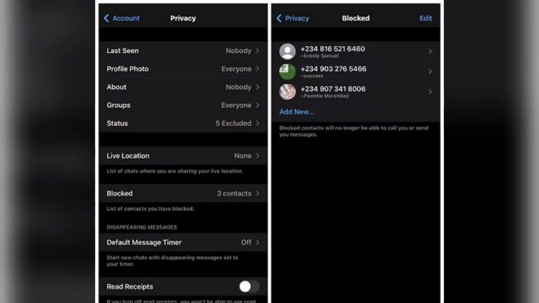If that didn't fix it, the next step is to update WhatsApp. Using an outdated version can cause features like status to stop working. Go to the App Store or Google Play Store, search for WhatsApp, and tap Update if you see the option.